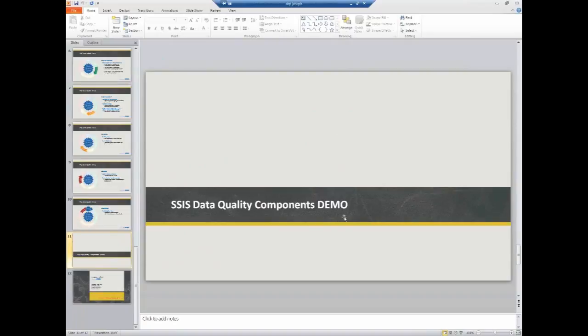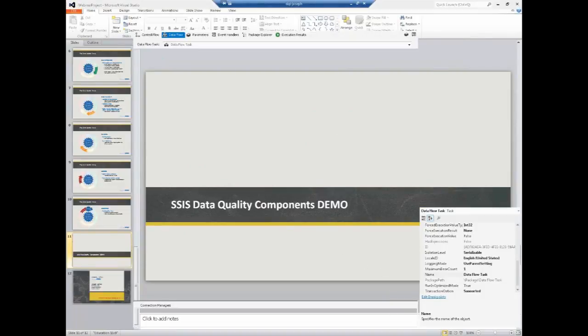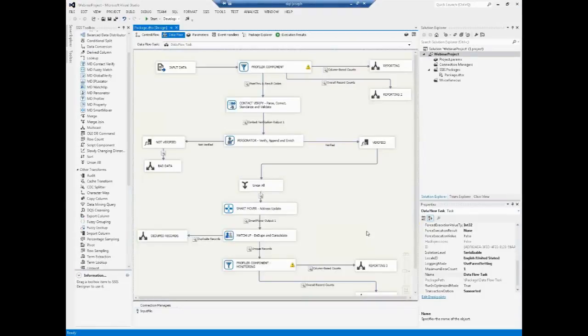And with that, I'd actually like to show you an implementation of all of these aspects within SQL Server Integration Services through the use of the tools that we've come up with here at Melissa Data.